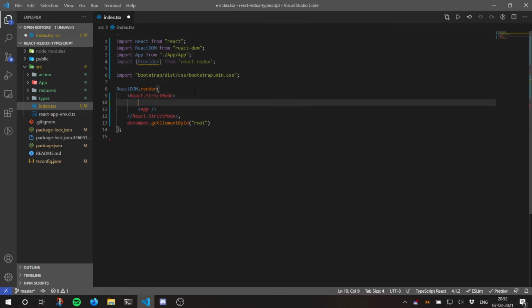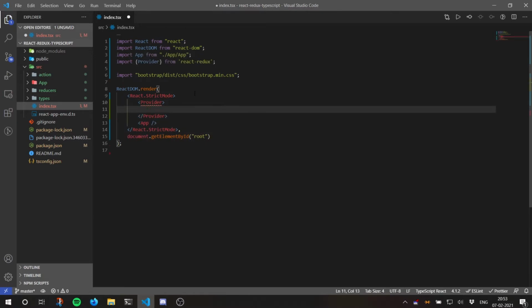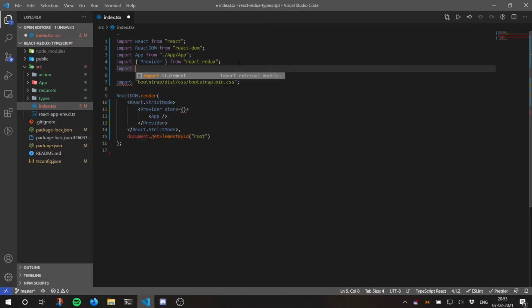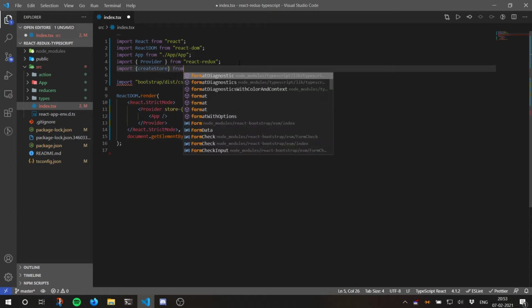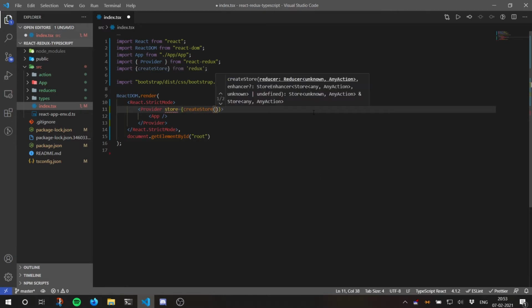Now we are going to wrap our app component inside the provider, and we have to pass a store to this. We have to create a store and pass it to this. Now we have to import createStore from Redux. What this function does is it creates a store, and we have to pass all the reducers we have defined to this.